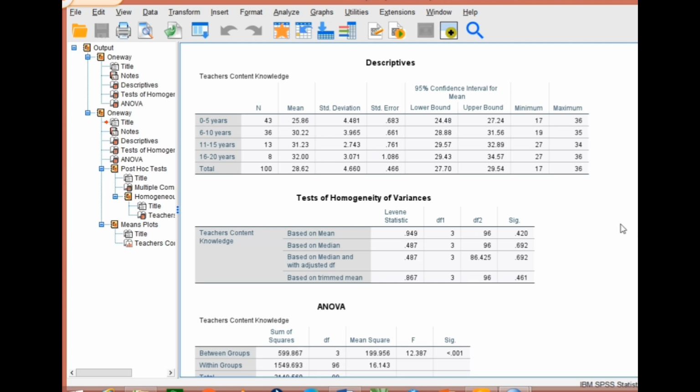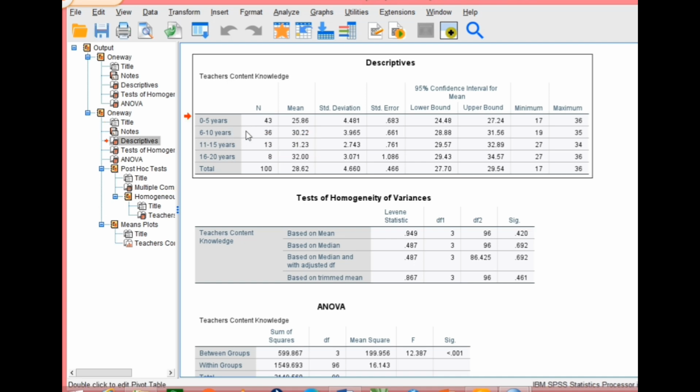I will start from the descriptive table. The descriptive table shows that teachers with 0 to 5 years are 43 in number. 6 to 10 years, they are 36. 11 to 15 years are 13. 16 to 20 years are 8. When we add everything together, it gives 100. That shows the data are intact. No data got missed along the line.